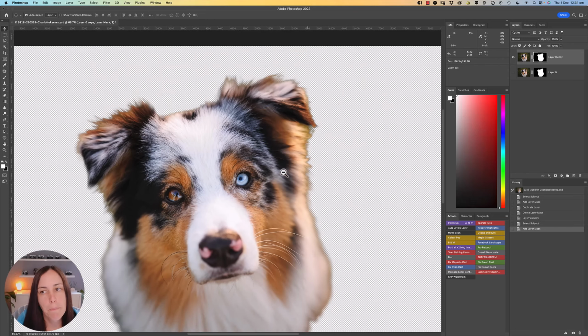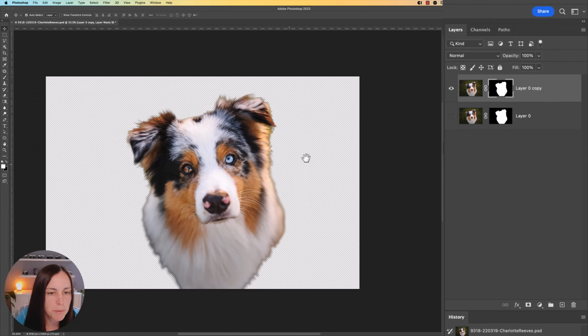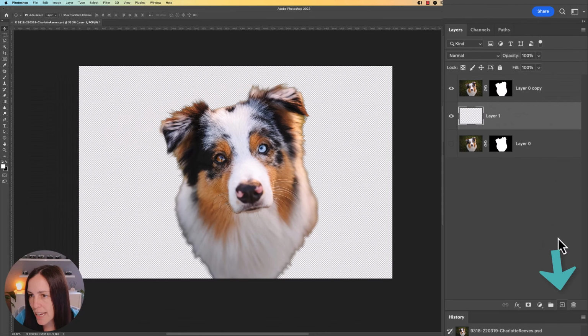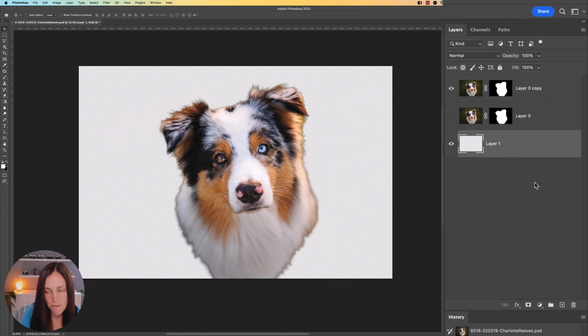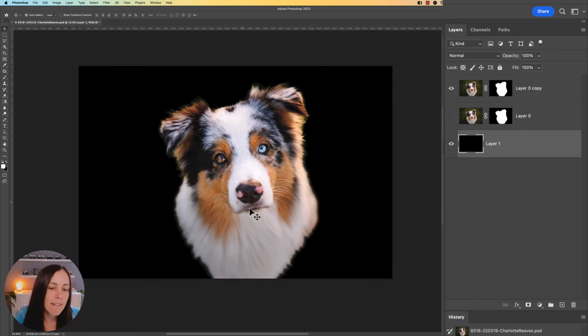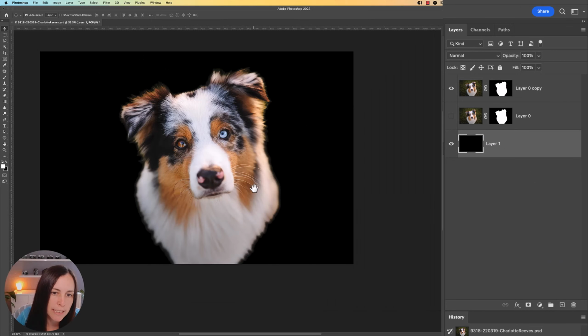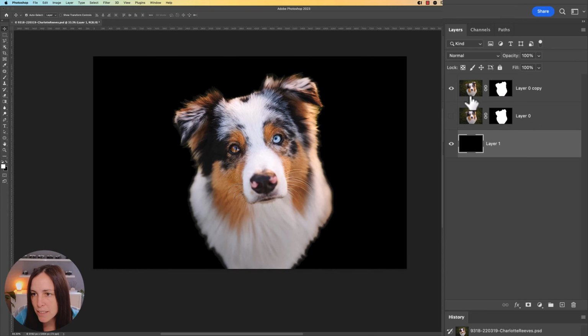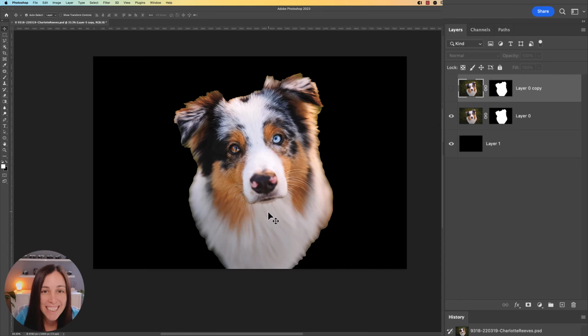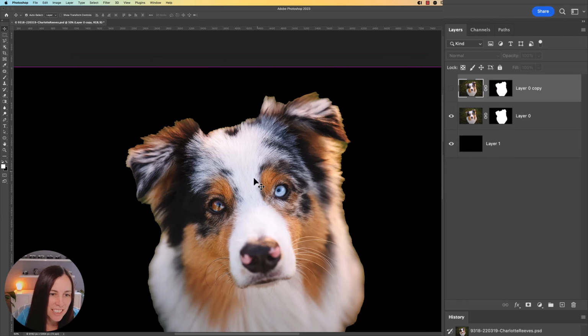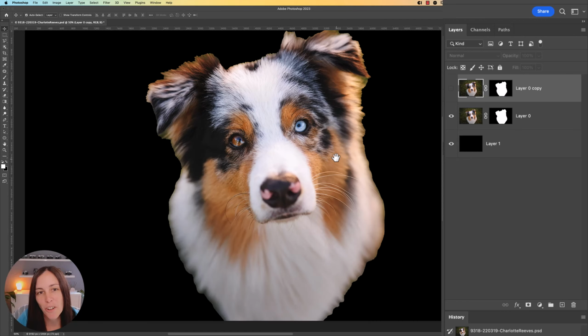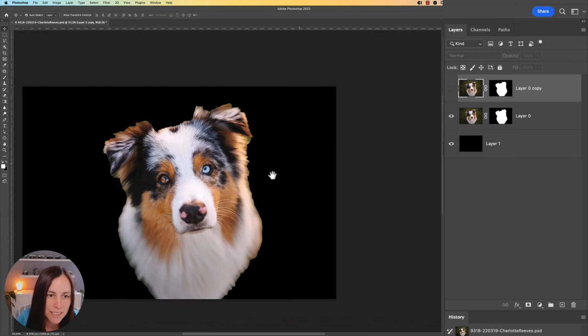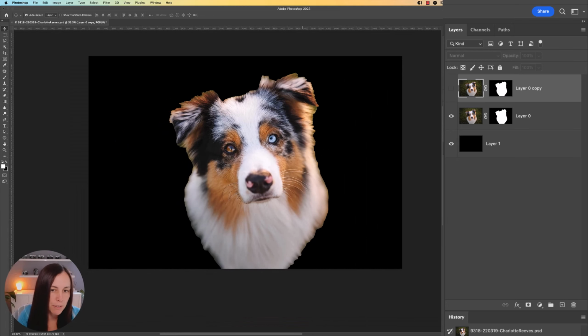Just to get a better representation of the difference between these two, I'm going to add a layer underneath here and fill it with black, and that will really show the difference between these two. So this one here is the cloud selection, and this one here is a device selection. As you can see, it's really not that great in terms of accuracy and feathering the edges and giving you a nice selection. So that's the cloud, and that's a device.